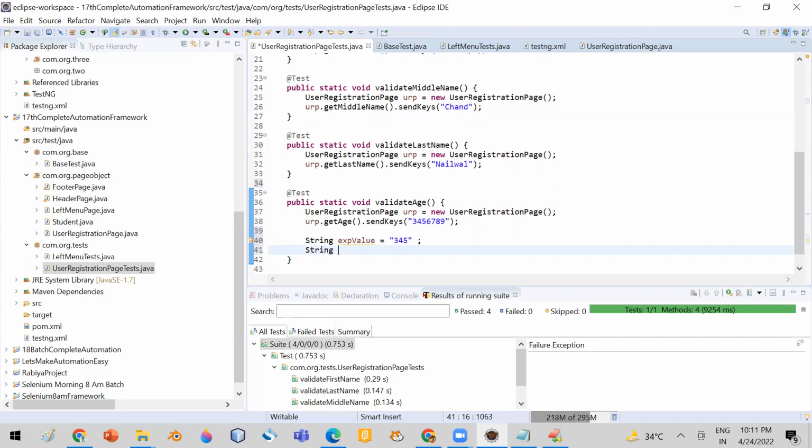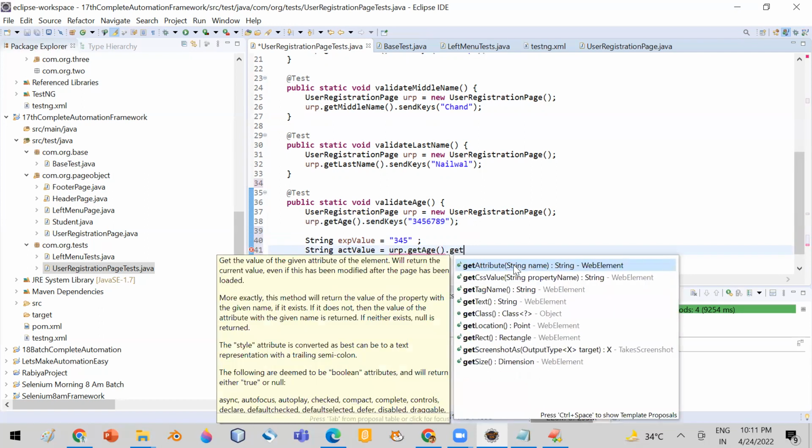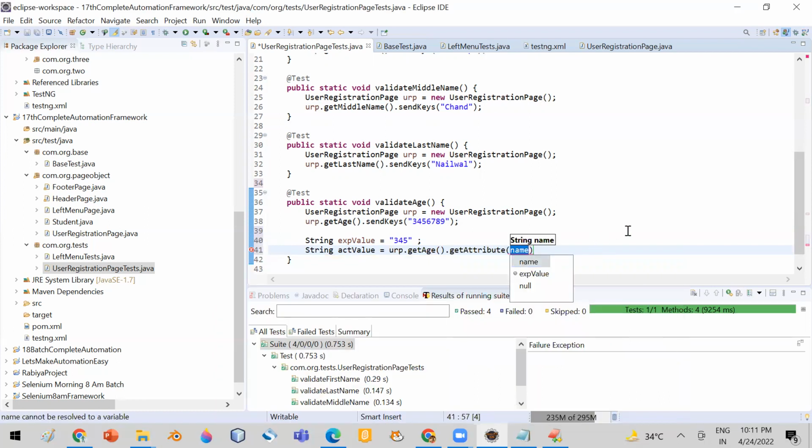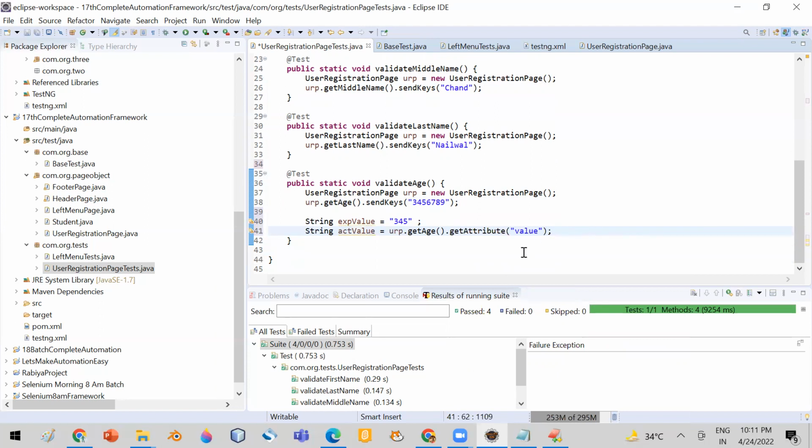अब actual value कैसे निकालेंगे? String actual value. How can we get the actual value from that field? Same thing: driver dot get age dot. There is a function that is called getAttribute, and in the attribute you have to write this value. ये मैंने पहले ही बताया हुआ है. Yes or no? Yes. अभी क्या करेगा? When this function is called, it will return the value which is actually entered in the text field. Now we will compare these two things.